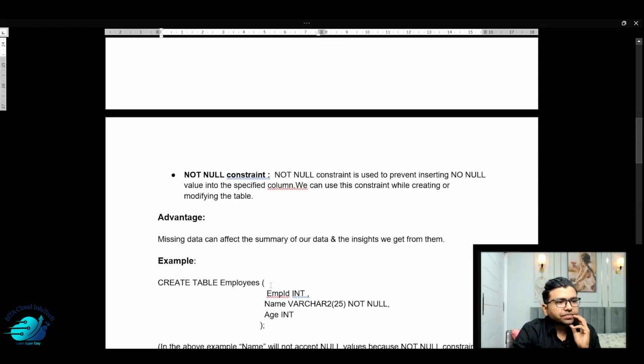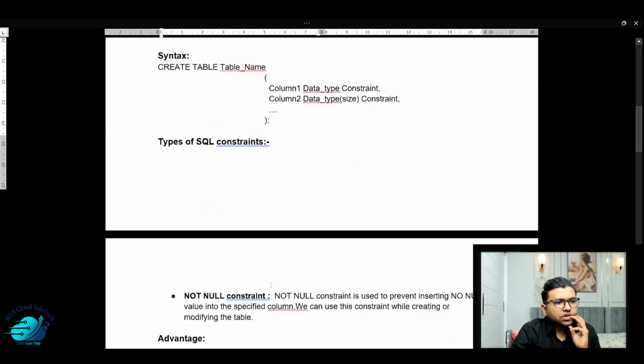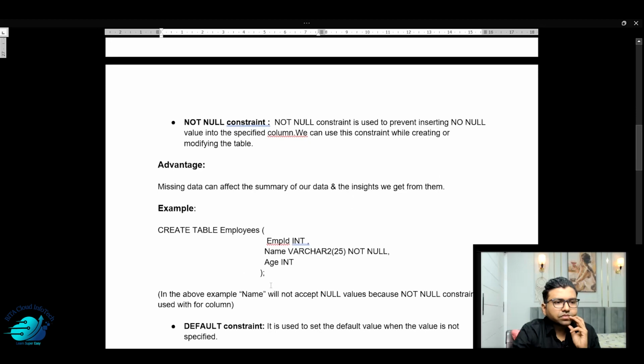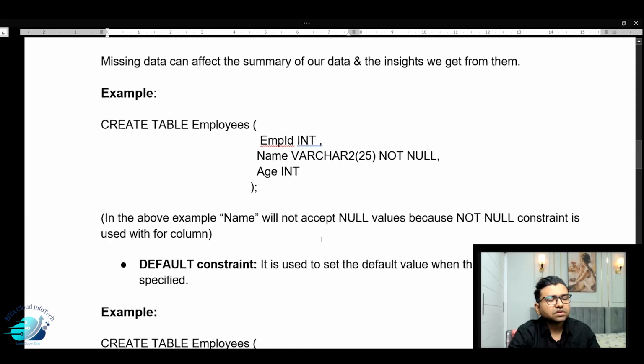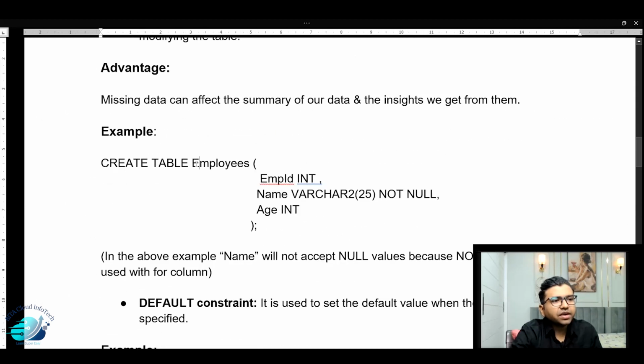So let's see the example of employees. You can see this create table employees here. Name, this is the first column, employee ID with int. Second data type, don't worry about varchar2, just go with varchar. And here not null. So this is how we define not null, this is very simple.